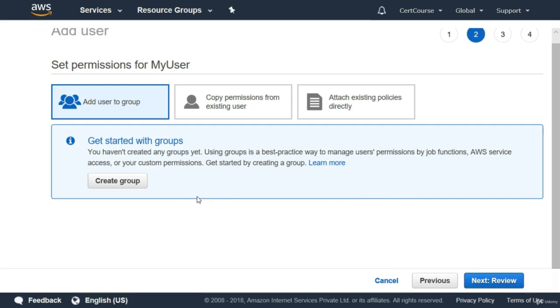Set permissions for my user. As we have already seen in the theory part, permissions can be assigned via a group or directly attached to the user. It's a good practice to assign permissions via a group, so let us create one group. As there is no group, we are not shown any group, but once we have a group, the groups will be displayed over here.